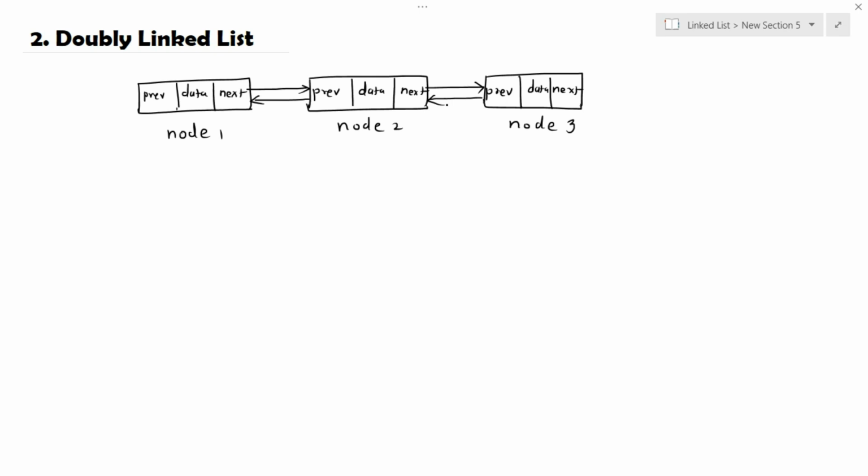So the first node is called the head or start node of the linked list, and the last node is called the tail or end of the linked list. For node 1, the previous does not point to any node, so the value of this previous is null. There is no address stored inside the previous of node 1. And for node 3, the next points to the null value, which means the next does not point to any other node. That's why the value of next in the last node is null.